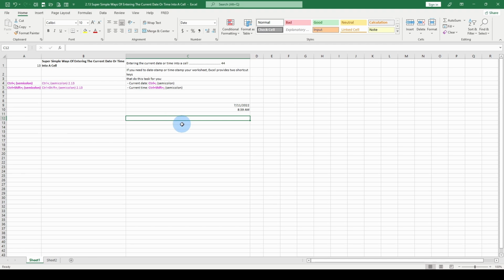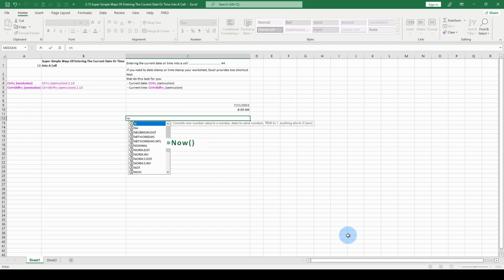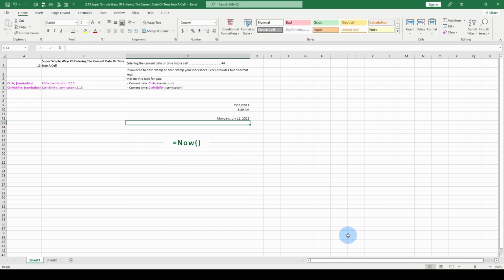You can also enter equals now, parentheses, and that will give us today's date, Monday, July 11th. This is active. Tomorrow, this will update to July 12th and so on and so forth. So it recalculates. If you're sensitive about recalcs, it can bog down your system if it's a long recalc. It's dynamic. Just keep that in mind.